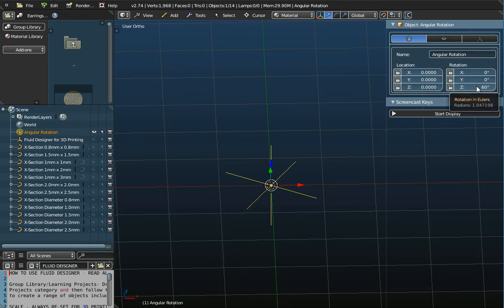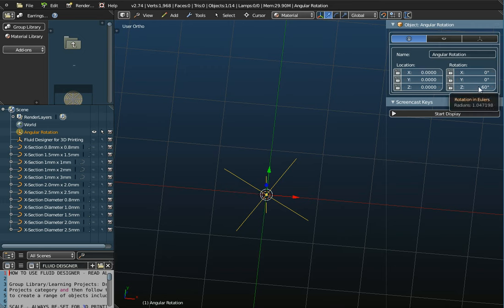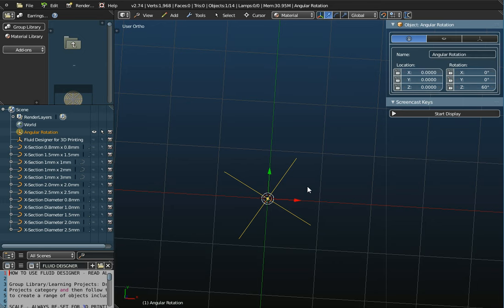Now the value here of 60 degrees, because in a circle there is 360 degrees, it's important that this value here is even increments of 360. So examples are 180 degrees could be used, 90 degrees could be used, 72 degrees could be used, because 5 times 72 is also 360. 60 degrees can be used because 6 times 60 degrees is 360. You can also use 45 and 30 degrees as well.